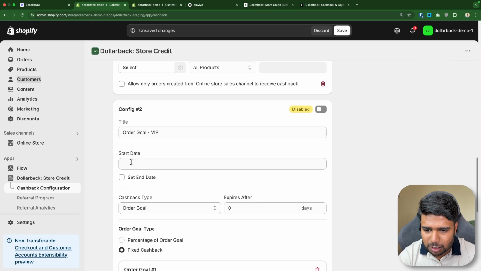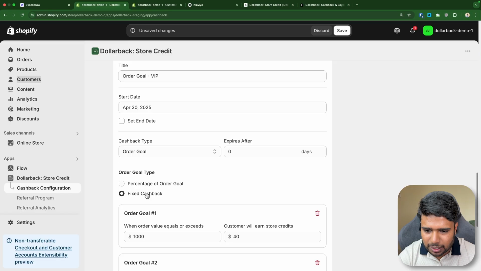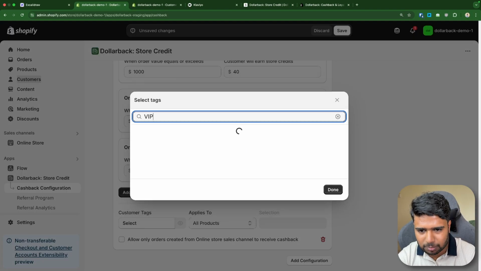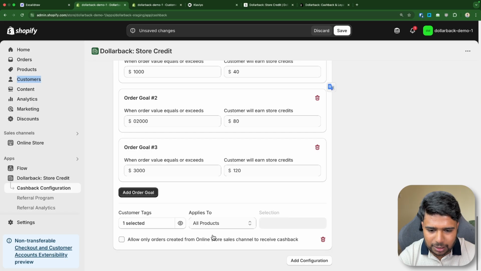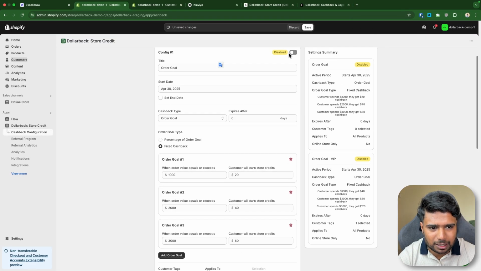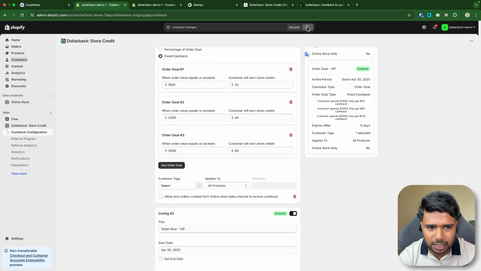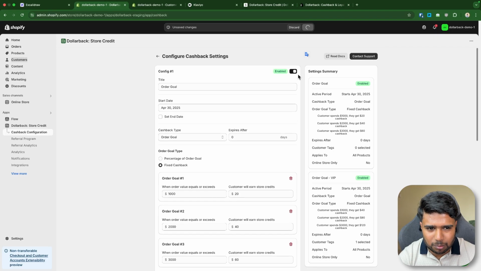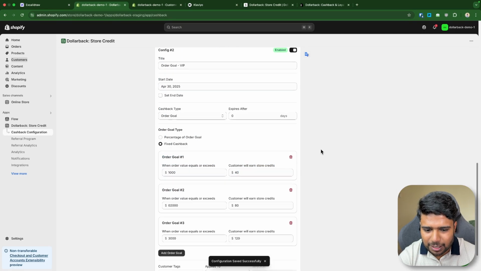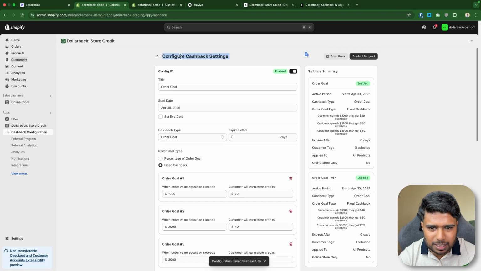All right. Now you can set a start date, which is today. And let's say I have a customer tab. I'll choose my VIP customer tab. That's it. So now you can configure your cashback, enable both of these settings, click save. The moment you enable it, any order that is placed on your store, they will get this particular cashback applied, right? So that's how this works.